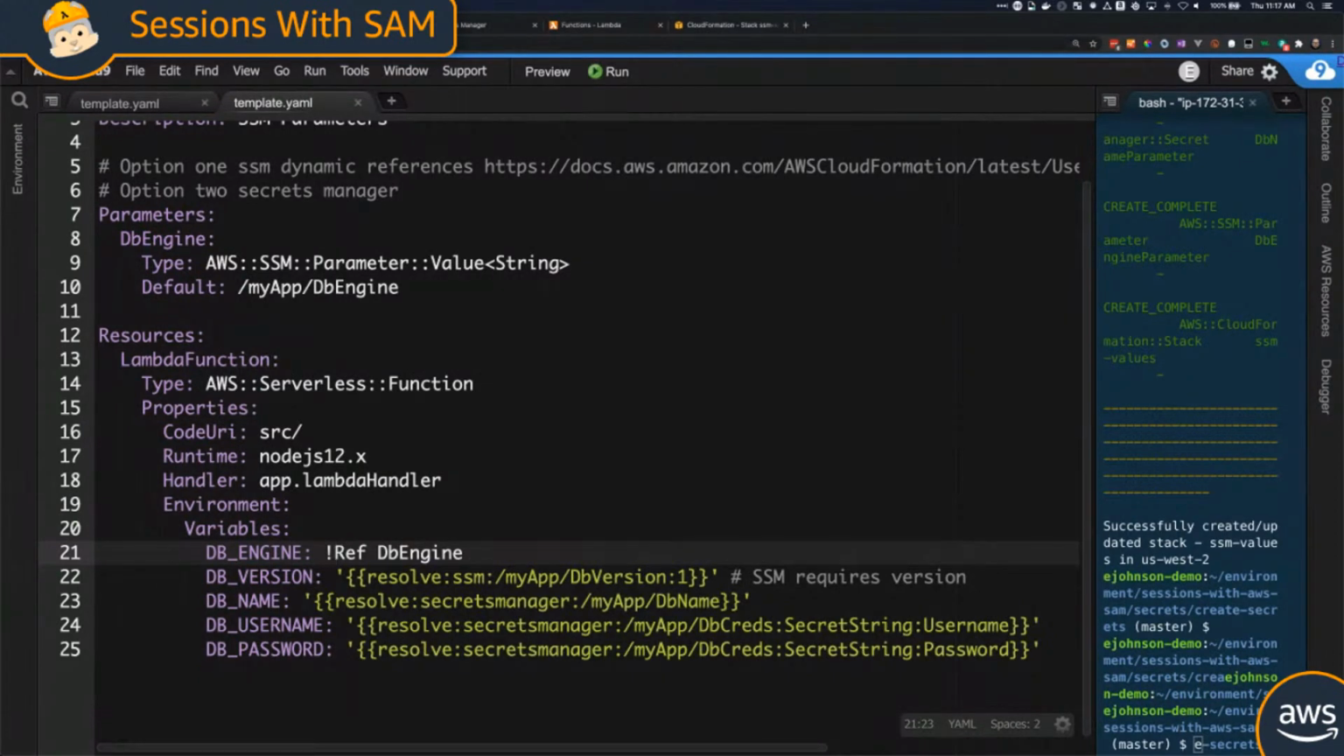Excuse me, I'm sorry, as well. So there's a lot of flexibility there, but we're talking about pulling them in through SAM templates.